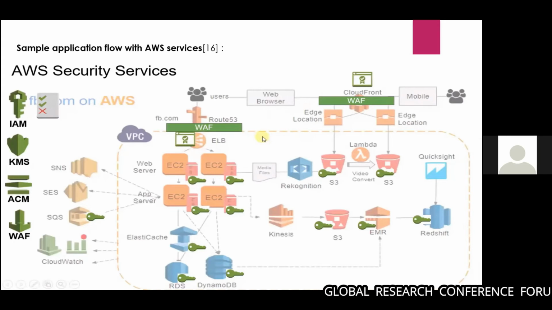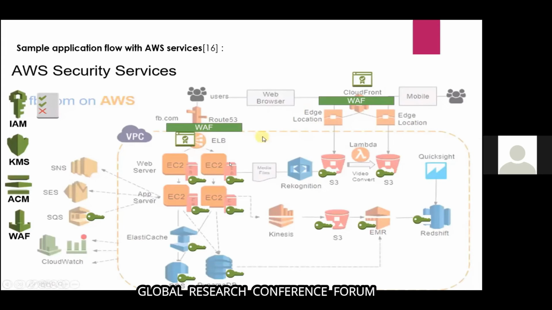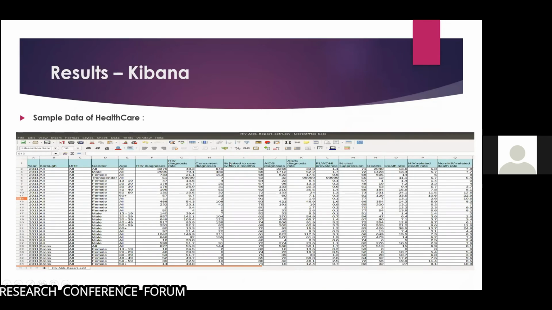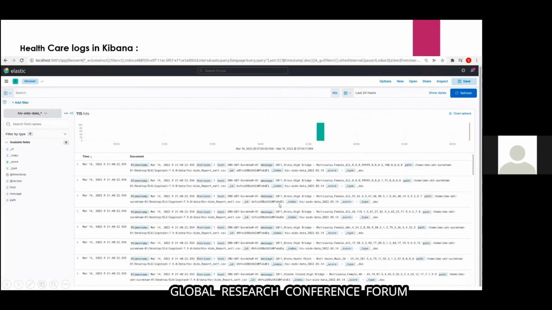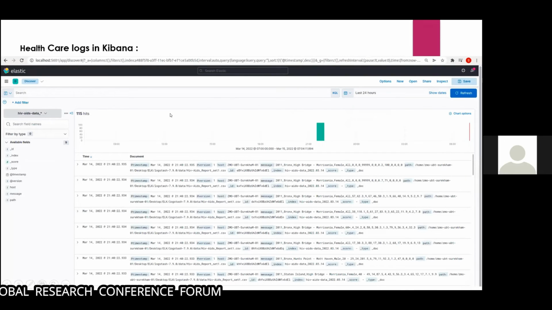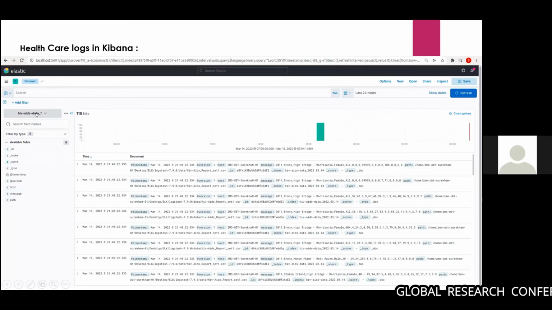It's a firewall of the AWS for us to use. Then the result is that we are having data. We will get the healthcare data in the CSV format. Then we will store it into Elasticsearch under the index as HIV/AIDS data.